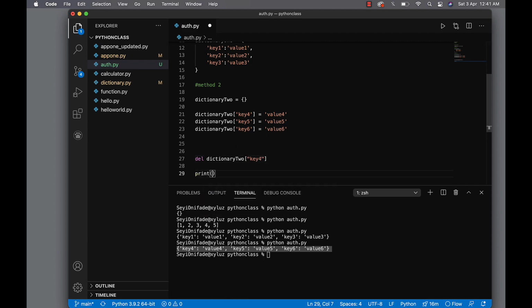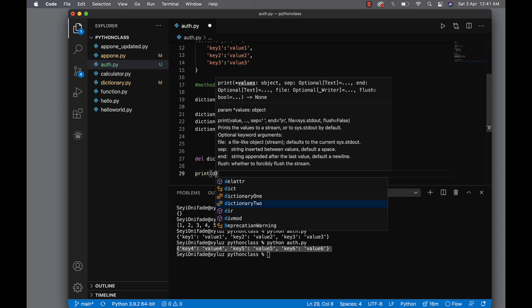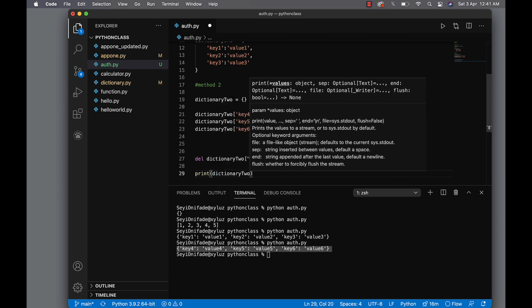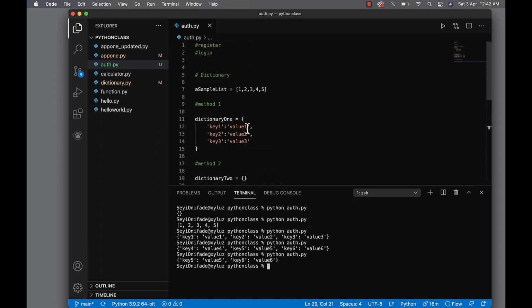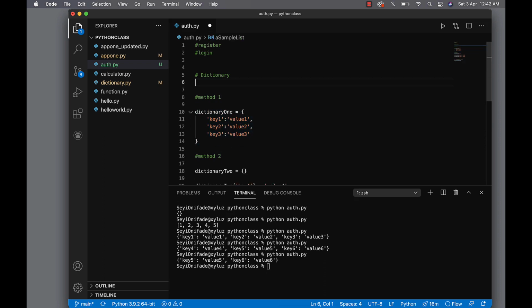Then I'm going to go ahead and print out dictionary 2, because that's where I'm deleting from. So I'll run that again, and you see dictionary 2 now has just 2 items in it, 2 keys and 2 values in it. So that's that. I could have done the same thing for dictionary 1. This is a list, by the way, don't get confused.